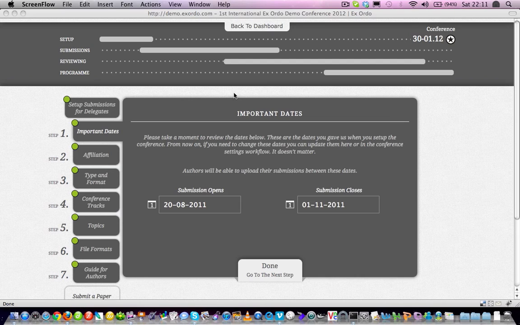In this tutorial, I will show you how to configure your system so that delegates can upload submissions. On step 1 of this workflow, I ask you to review the important dates for your submissions. You provided these dates to us already when you were configuring your conference, so at this time we would just like you to review the dates that you chose.